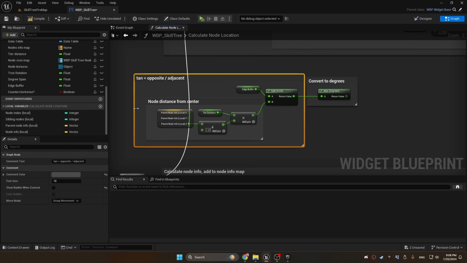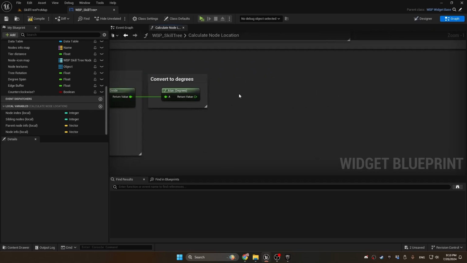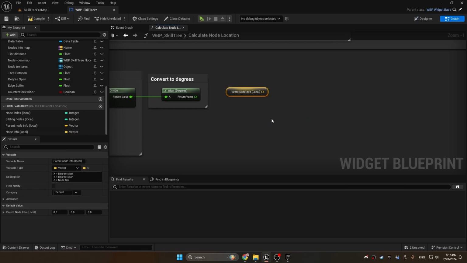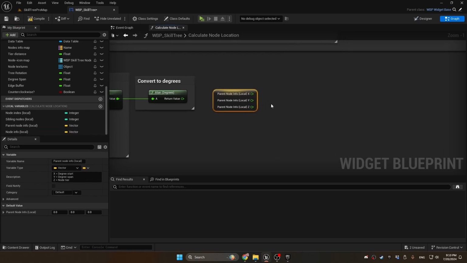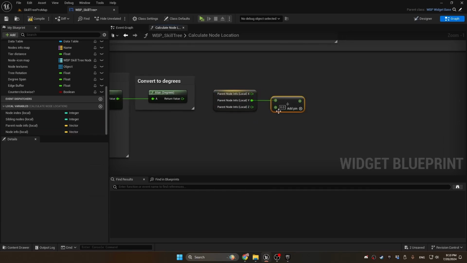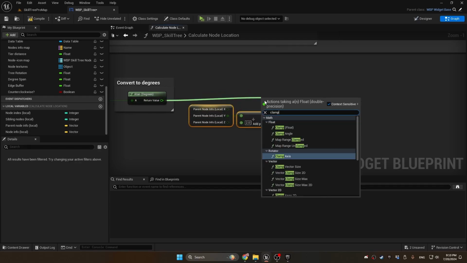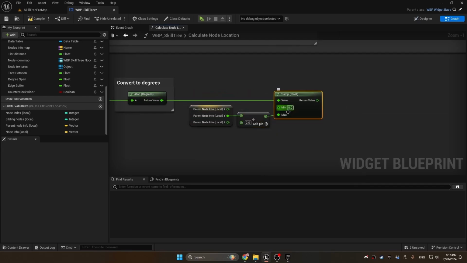Because if we remember from trigonometry, tangent equals opposite over adjacent. And we'll just clamp this. So remember, the y value is the degree span. We'll divide by 2, in other words taking half the degree span, because from the center point it's only half either way. And we'll clamp between 0 and half of that.